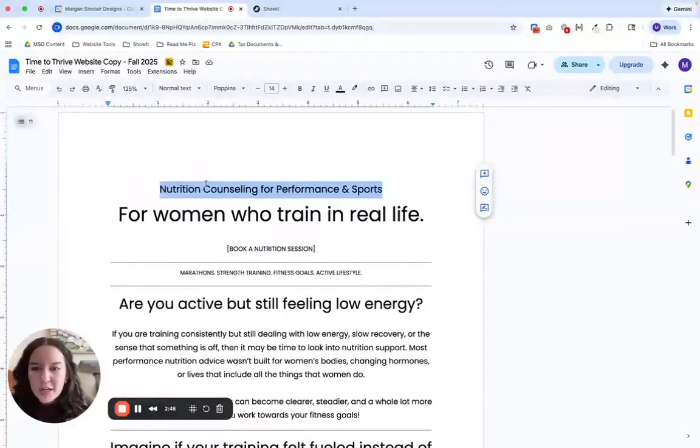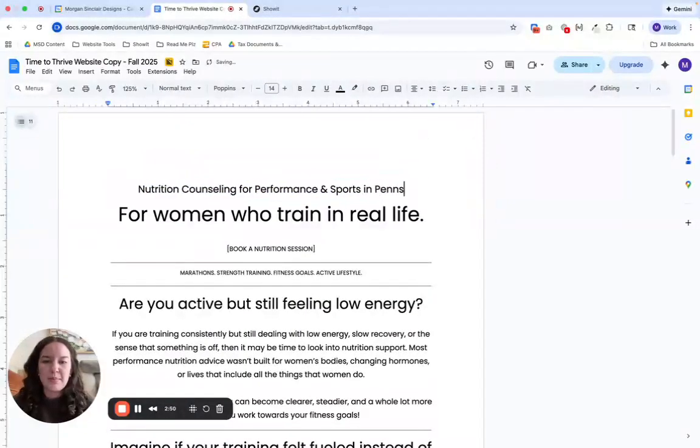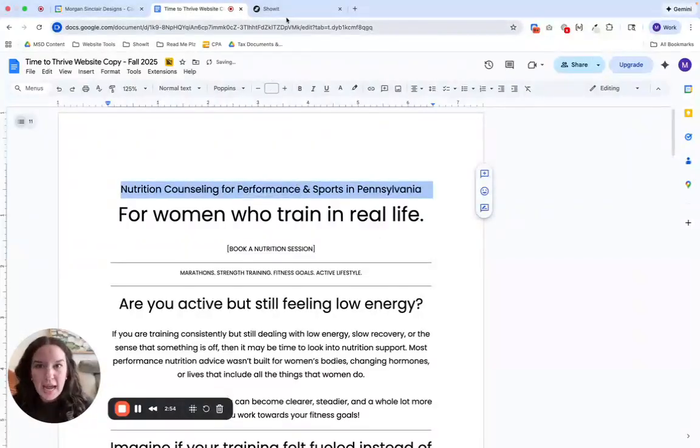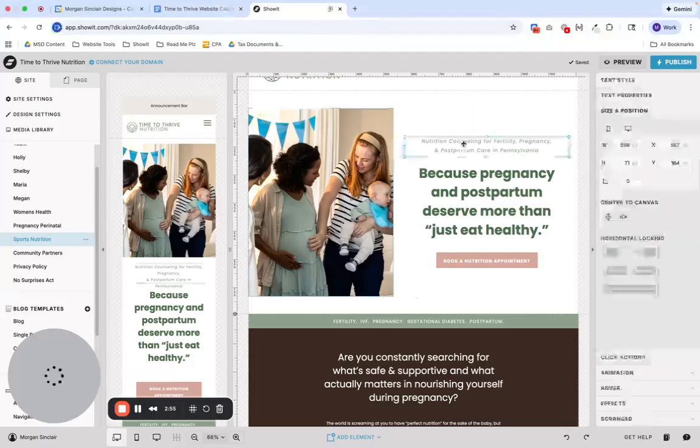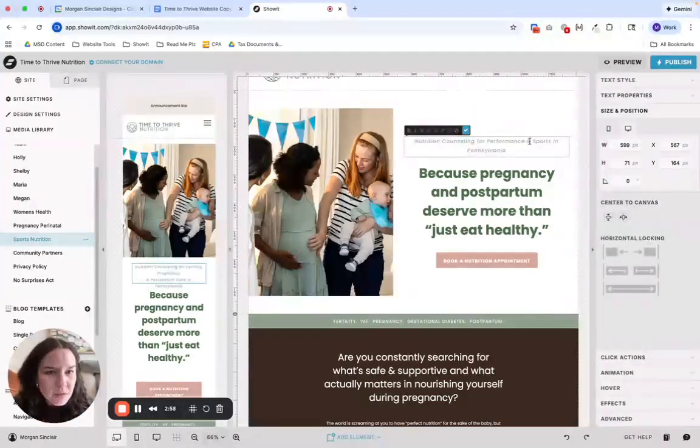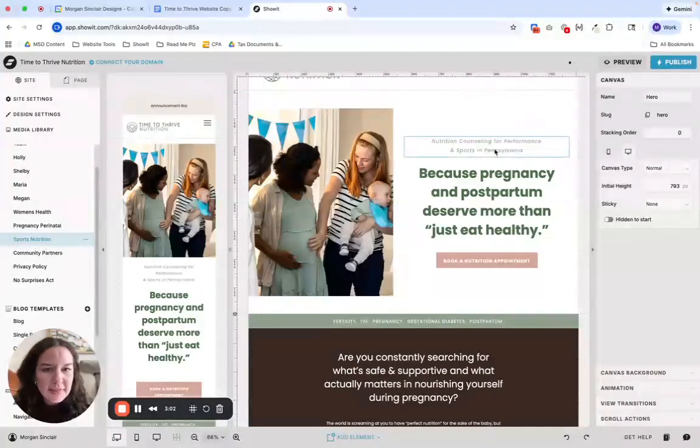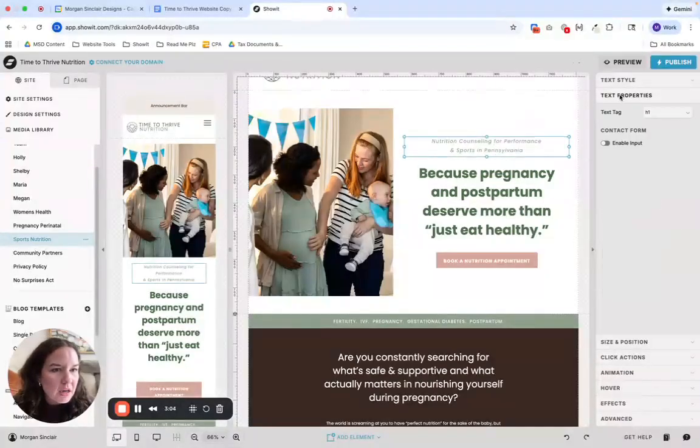So we're going to have our H1 tag, which is nutrition counseling for performance and sports in Pennsylvania. You should only have one H1 tag. This is going to be it. And we're going to just space it like that. And then I'm going to come in here under text properties and make sure that that says H1.